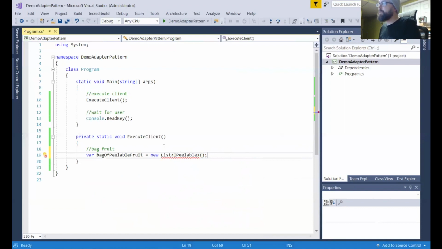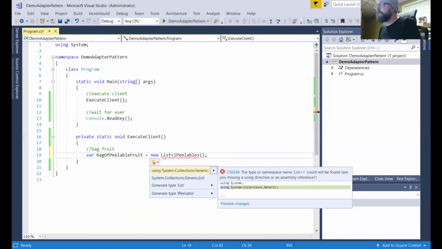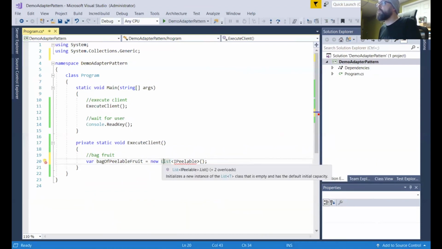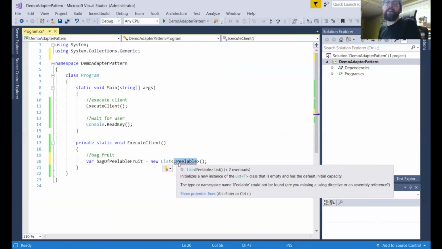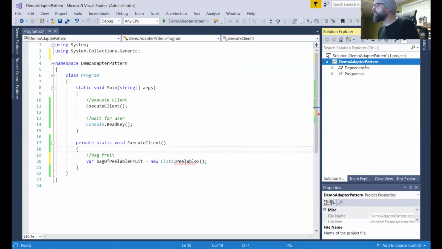All right, so we've got a couple problems right here. The first thing is my code doesn't know what a list is. So I'm going to hit Control period, and it's going to give me the option to correct that by using System.Collections.Generic. This is just a way to hold on to a collection of things. I could have used an array, or a dictionary, or anything that holds on to a group of objects. In this case, I enjoy working with lists, so I'm going to use a list. The second issue is I'm referencing an interface that doesn't exist yet. I haven't created it. So I'm going to go into my program and create a folder.